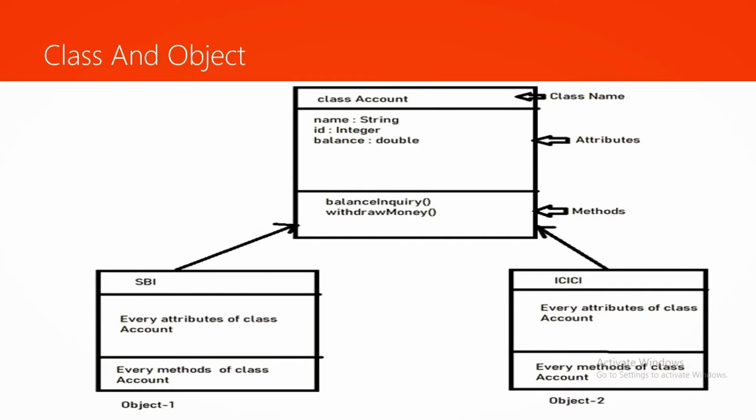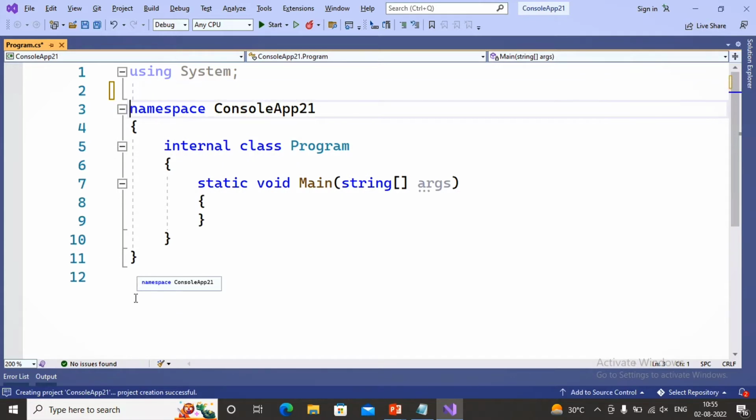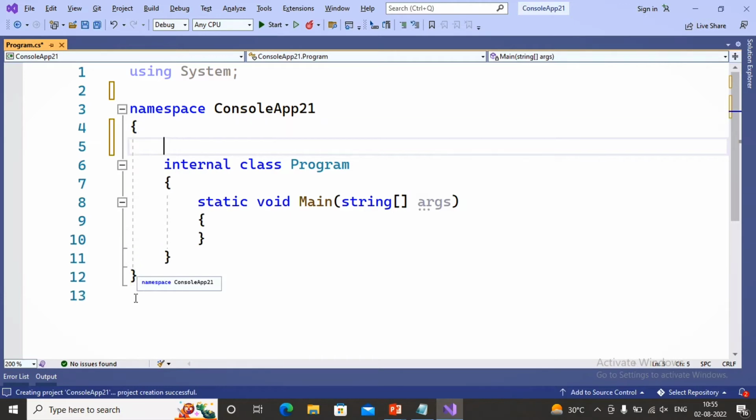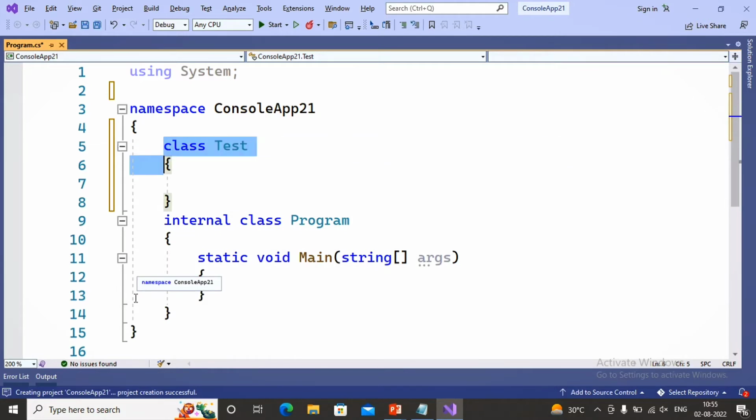So we need to understand how we create a class in C# and how we create an object of a class in C#. Let's take a small example. I have this namespace called ConsoleApplication21. In that there is already one class present called Program. Here I'm interested in creating one class. So I create a class by declaring it using the keyword class followed by the name of the class. This is the declaration of the class. I declared one class named Test, and this is the definition of the class. In this definition, I will be creating various member variables and member functions.